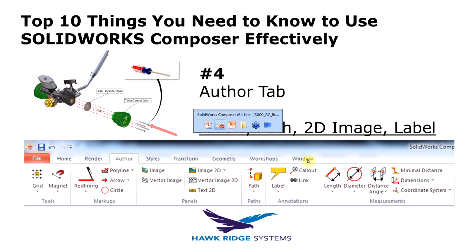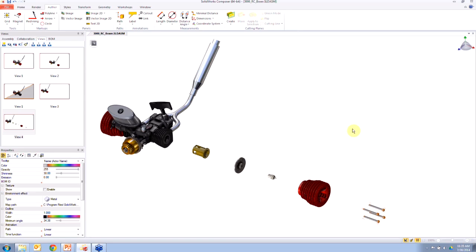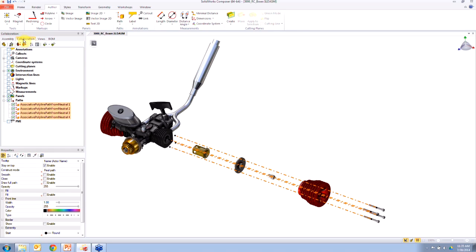Okay, let's go ahead and jump to Composer, and we got our Author tab. And let's do the exploded lines here, which are referred to as paths. So if I were to select these four bolts, I go to Path, I can create an associated path from neutral. So going back to that neutral property, there's a neutral property location for these current bolts that says the neutral property location for these parts is here. So all it's doing is snapping a line from each bolt back to where it came from. Now I can select those lines, and if you look in the Collaboration tab here under Paths, they're actually selected.